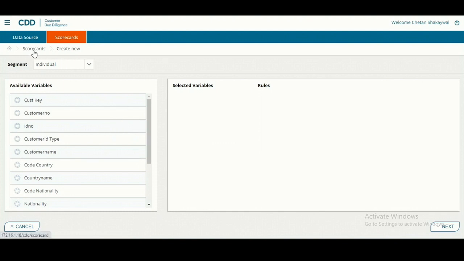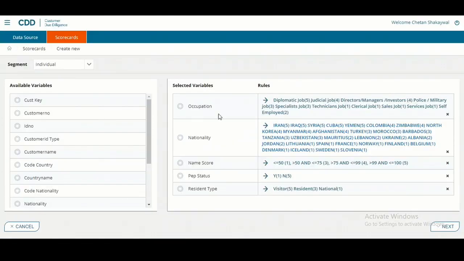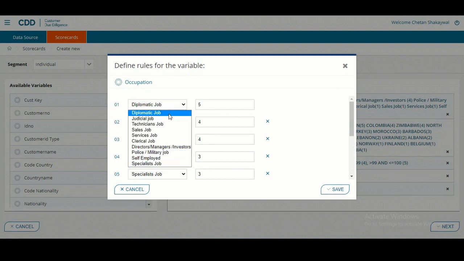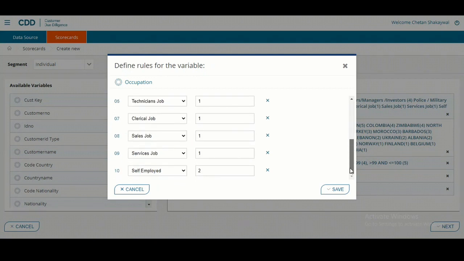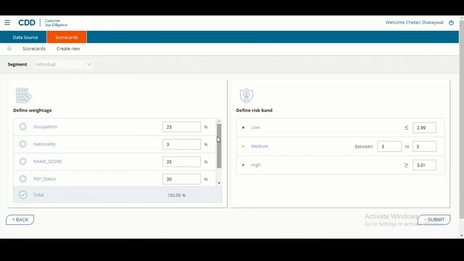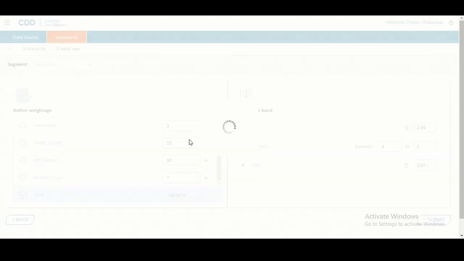Going back to the scorecard that was developed, here we created the occupation. As you would notice, it automatically takes all the values available in underlying data. Select the value and give it a rating against it. That way, we defined all the variables and their corresponding values. Once all the values are defined, click Next and then define the weightage. So for occupation 25%, nationality 3, name match 35, the total has to be 100. Now based on the final weighted risk score, a risk classification was done as low, medium and high, and this scorecard was executed at the time of customer onboarding.